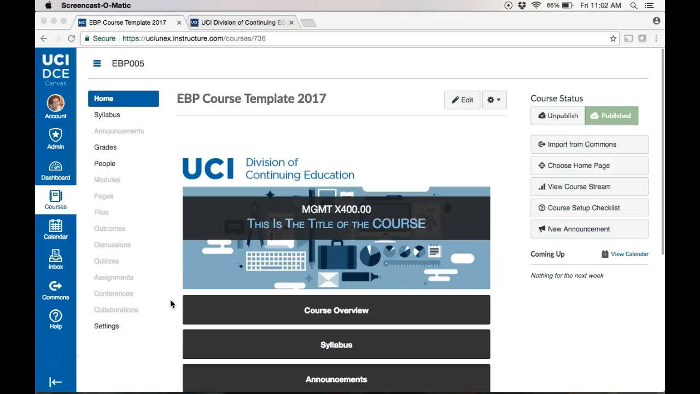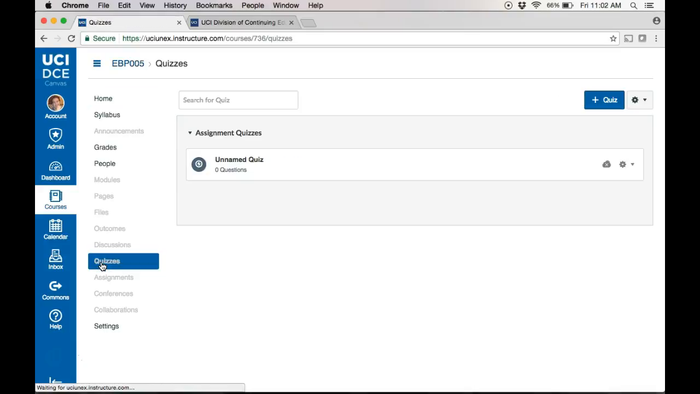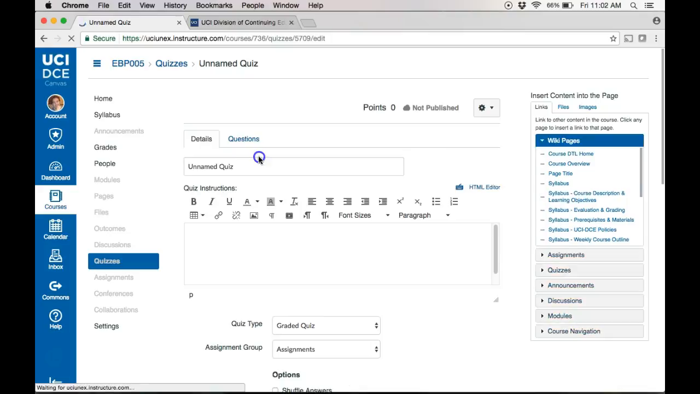You can create quizzes inside Canvas by clicking on the Quizzes link here in the menu. This will be a list of all your active quizzes. Click on Plus Quiz at the top right. Be sure to give your quiz a name, and I recommend putting the week inside the quiz name so that it's easy to find when it comes time to link.